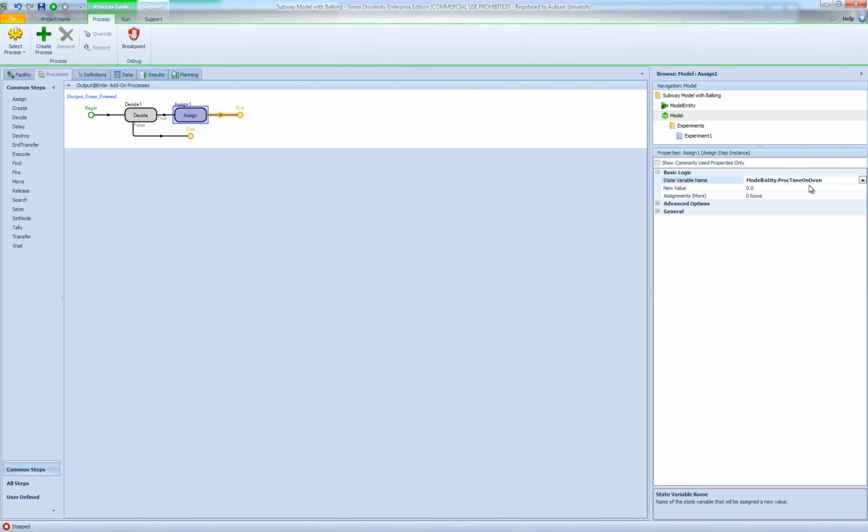So I'm going to select my state variable, and the new value I would like to assign to it is basically 0. So essentially I'm not changing its value here because it also defaults to 0. But just to emphasize that we want this processing time for cold customers to be 0, I'm going to leave this assign step here.